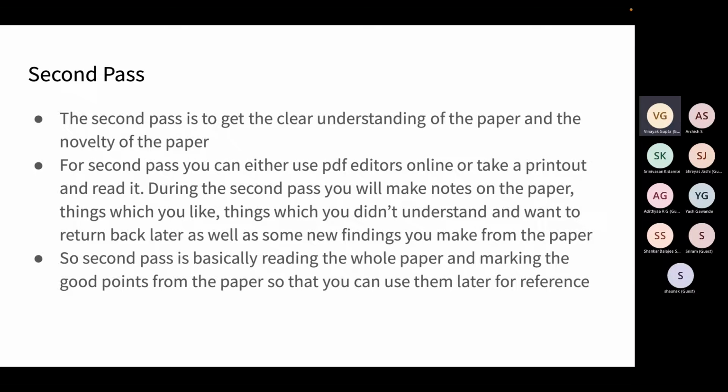So while doing the second pass, you'll be reading the entire paper. At that time, it is better to make notes and references. Something like you mark, you highlight some points, you say this is good, this is bad, you may not understand, something like that.